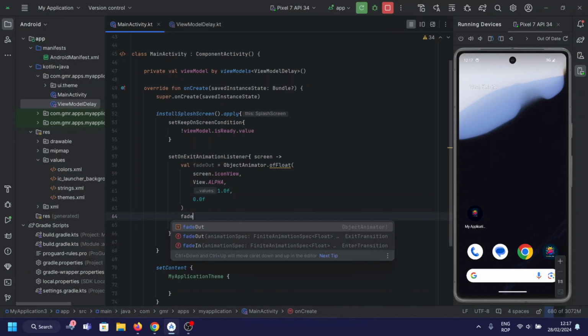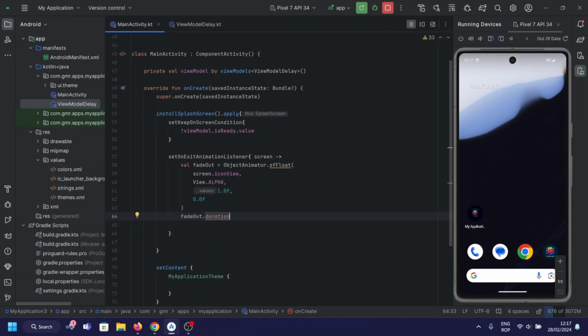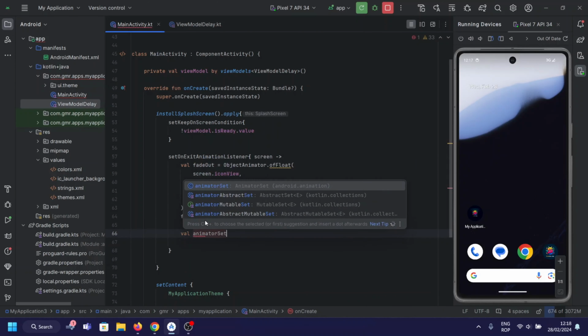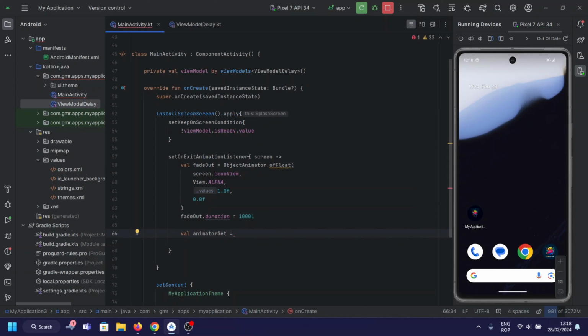Take a look at our custom exit animation, defined in setOnExitAnimationListener. We're using an object animator to fade out the splash screen icon gradually. This adds a touch of elegance to the transition.